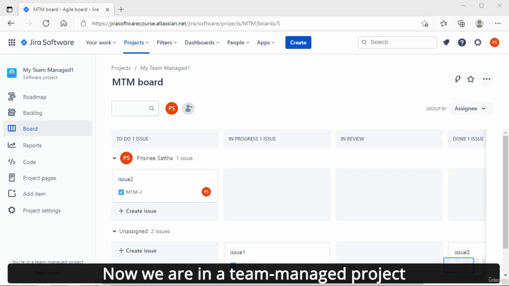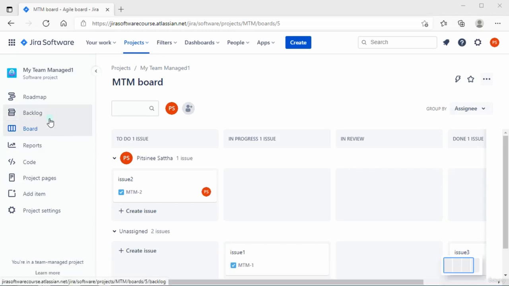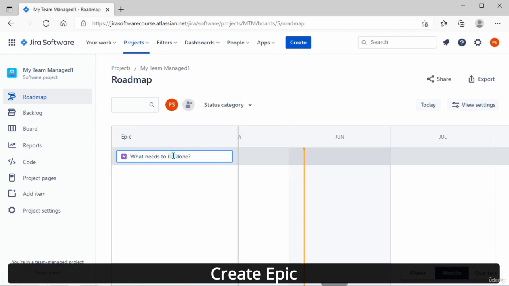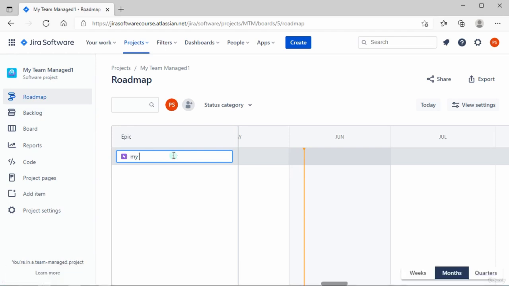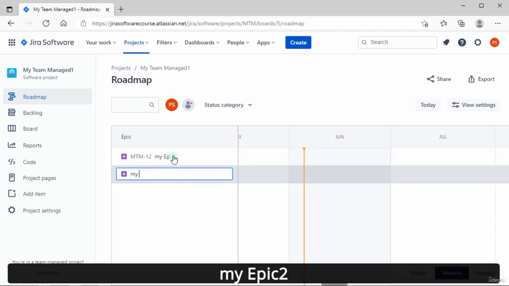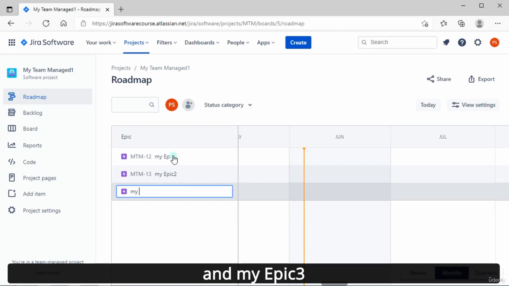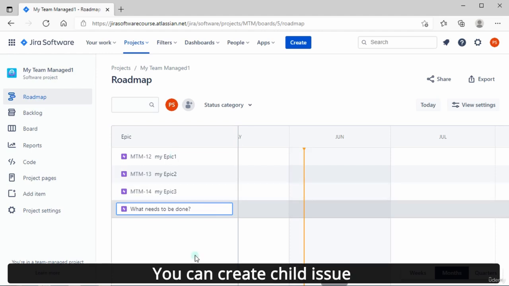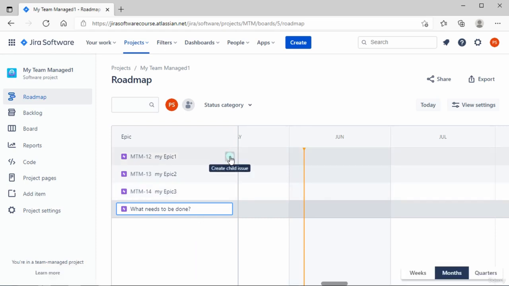Now we are in the Team Manage project. Select the Roadmap tab. Create epic. Let's say my epic 1, my epic 2, and my epic 3. You can create a child issue for each epic here.